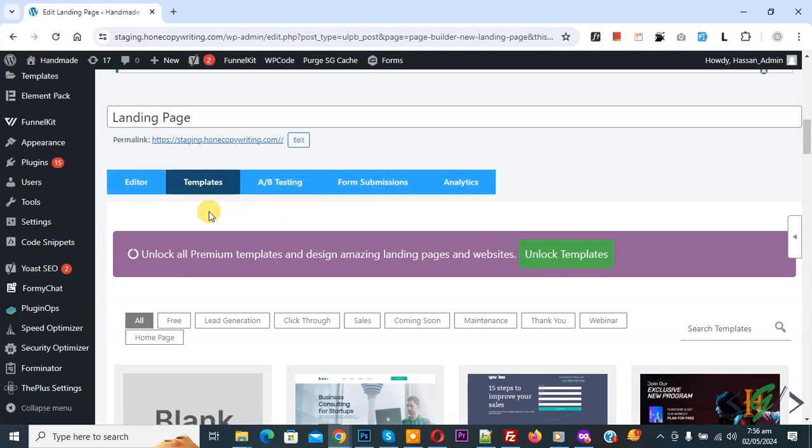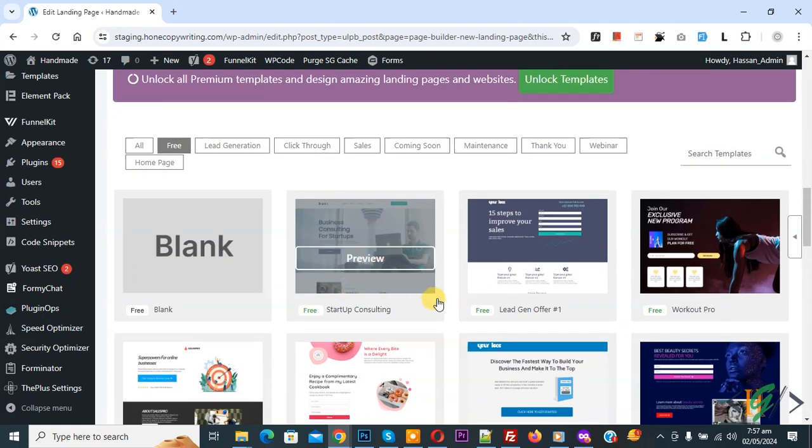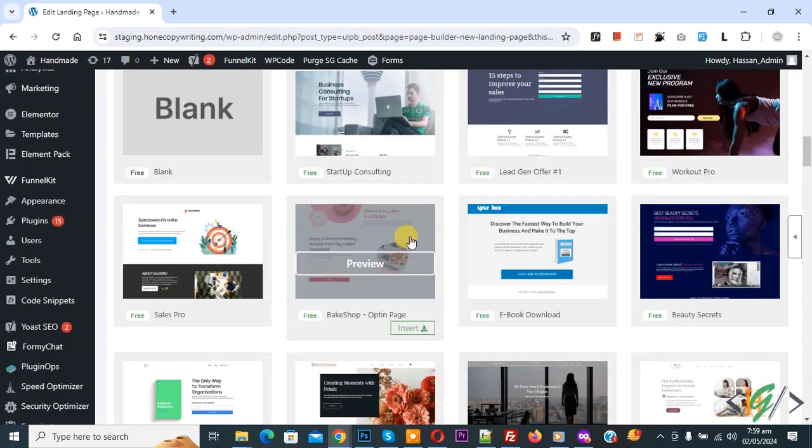So we are in the Template section, and then you see multiple templates, and then you see all free lead generation. So we are going to import it. If you want, you can create from blank. Now click on Free, and then you see multiple templates. So you can select according to your requirement. You see different layouts. Now click on a template according to your requirement.